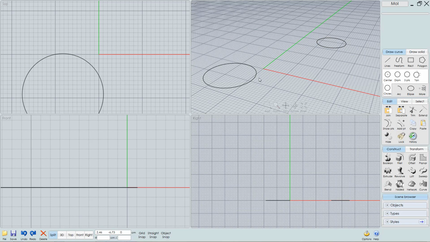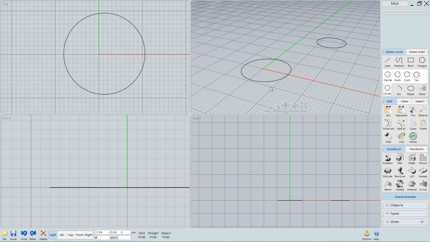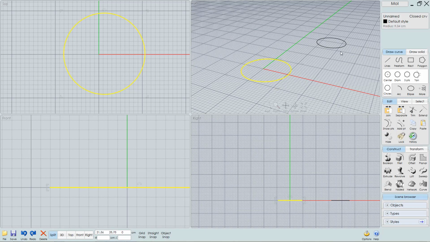Making selections in MoI is something that took me a little bit to get used to, because it's a little different from how you do it in Cinema 4D. If you want to select something, you just left click on it. If you want to select another object, you don't need to hold down shift or anything, just left click on the object. And if you left click again, you can deselect it.